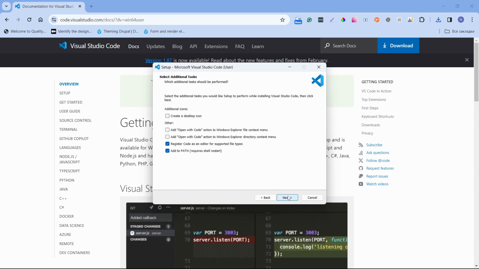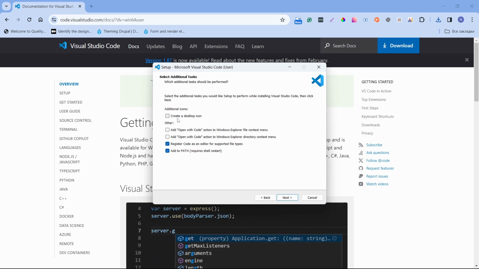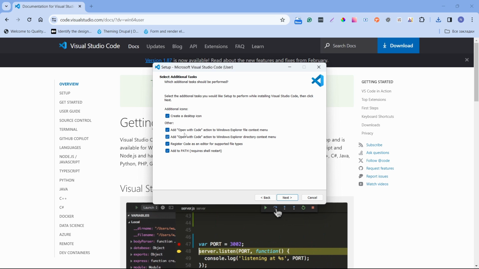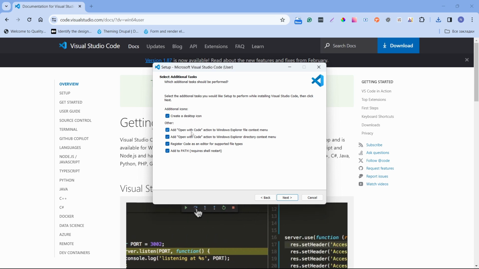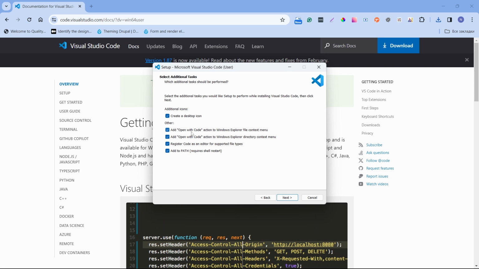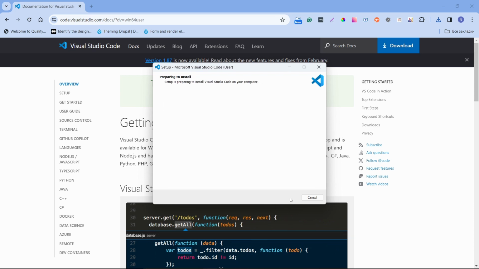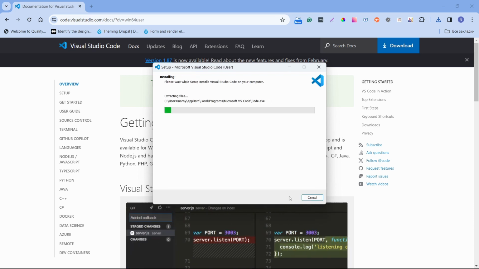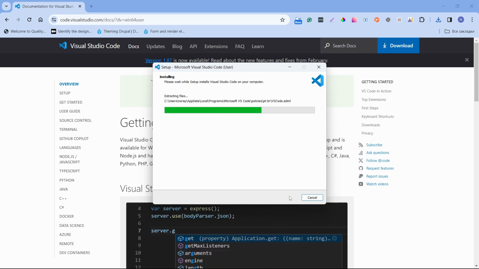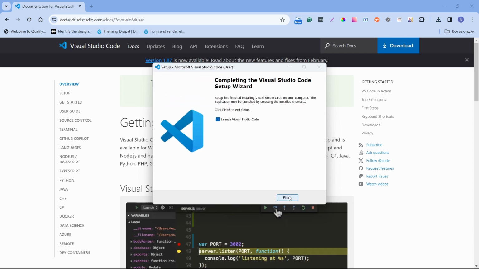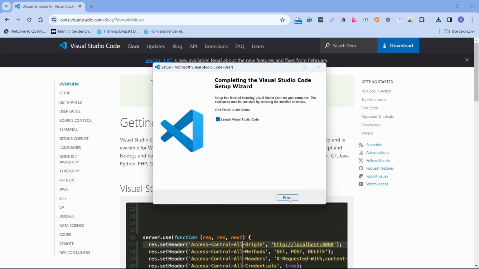Click next, and here we also have options which will make our work more comfortable. Create a desktop icon, and we will also have the possibility, by right clicking on a file, to open it with the code editor, which is comfortable. Okay, by clicking finish, the program will automatically run.